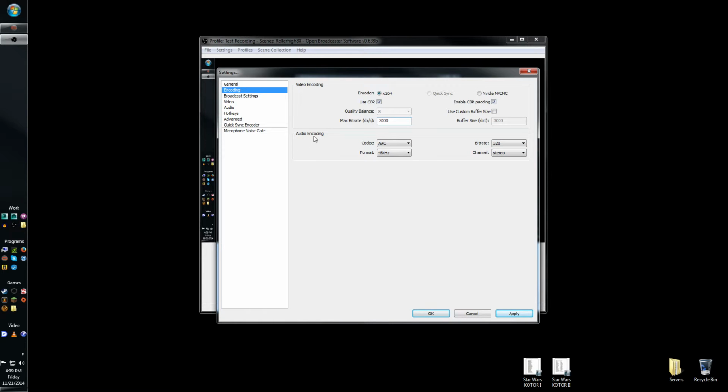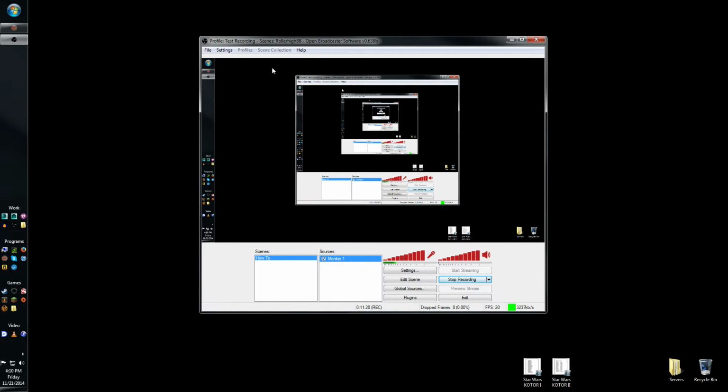And last on here, for your audio encoding, you want to go to bit rate. Just set that to 320. Best to set it up as a maximum. Of course, you're going to want it as the best possible you can get. And then you just hit apply. Hit OK. And then you're going to have what looks like this, minus the screen that you see here.